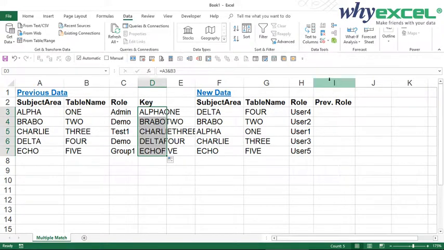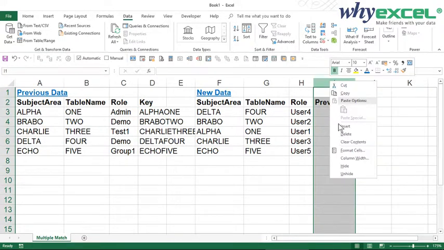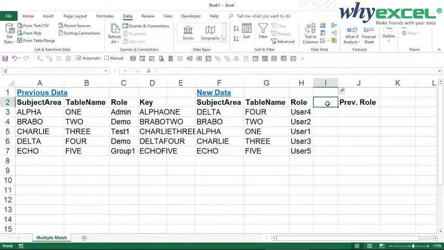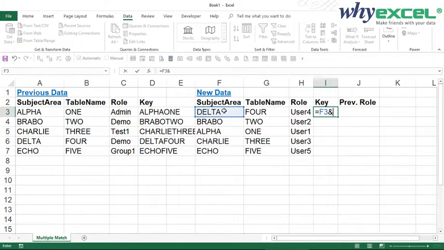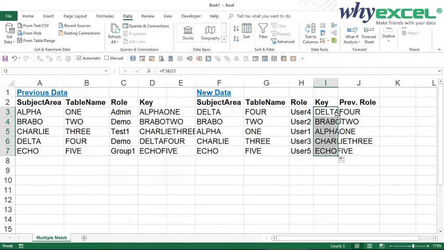Similarly, I want to do the same thing on the other side. I add a new column, and I call this key as well. So I will do the same thing: equal, the subject area, ampersand, the table name, and enter, and double click on the fill handle. You are able to see this copy downward easily. Even though they are not in the same arrangement, you are able to get the data across.